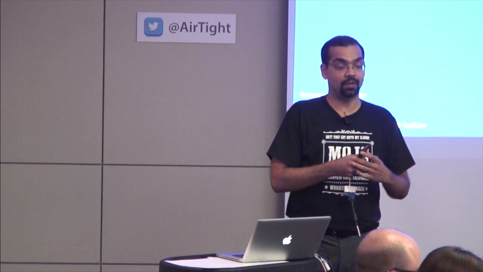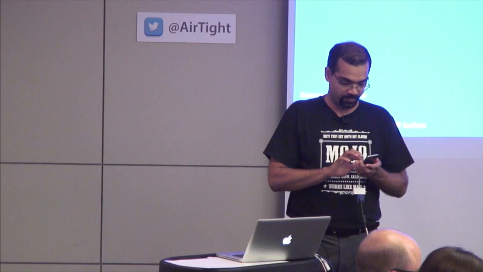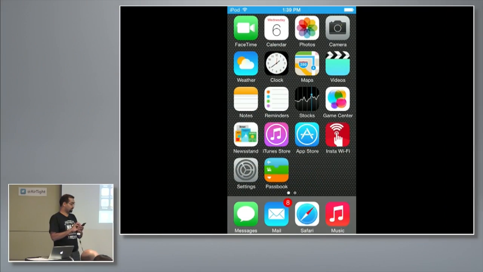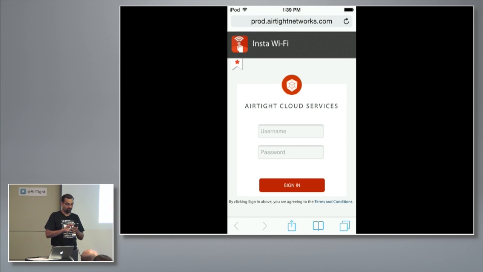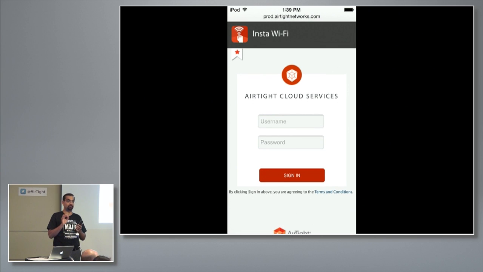So what Insta Wi-Fi is, it is an application, right? Works on any device. I can type it in, and as you can actually see, it is a web app, right? It's not a native app, it's a web app.